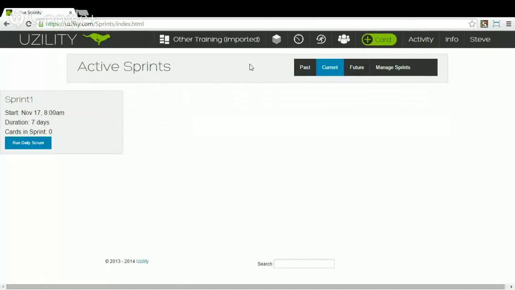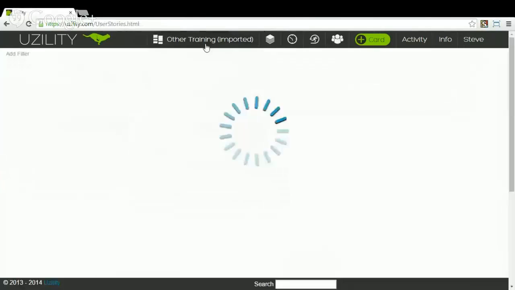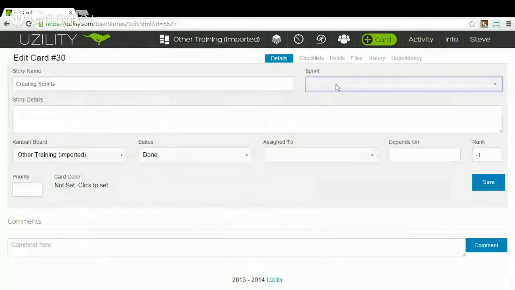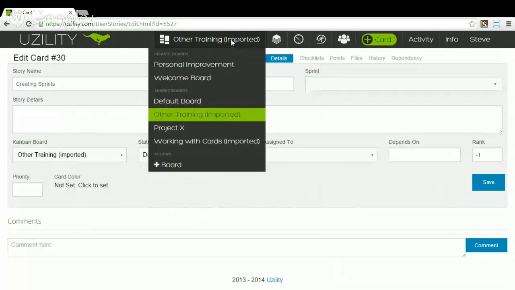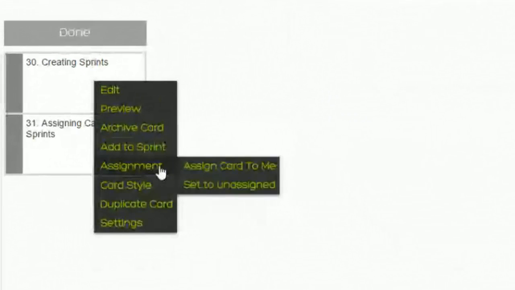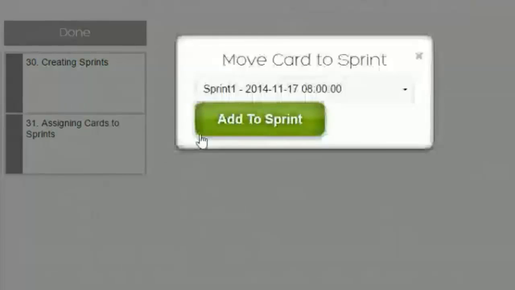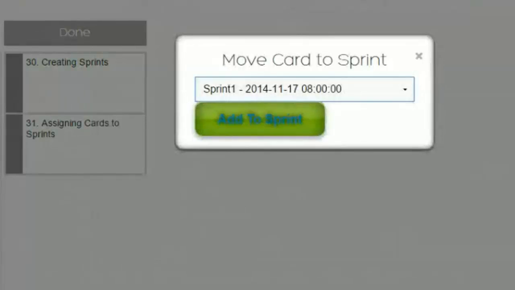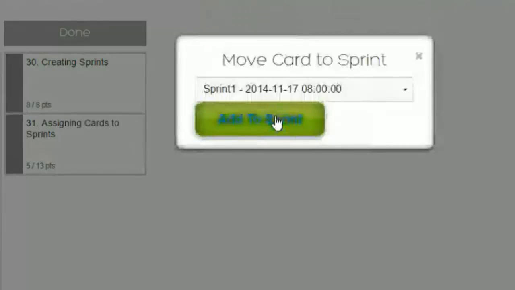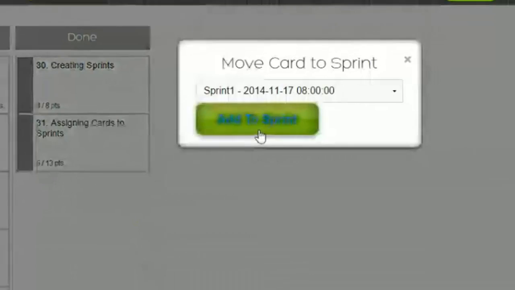How do we get cards into a sprint? Well, let's go back to our board. One way to do it is to double-click on a card to edit it, click the Sprint drop-down, and assign it to a sprint right here, and then hit Save. Another way to do it is to right-click on the card and choose Add to Sprint, where you get prompted with a list of the sprints. And I'm going to add this card to the existing sprint and the second card to the existing sprint.